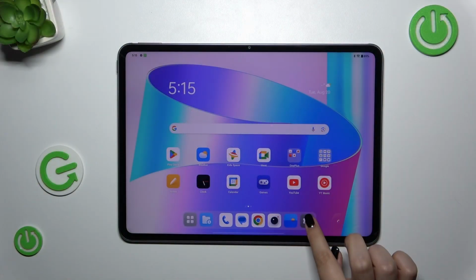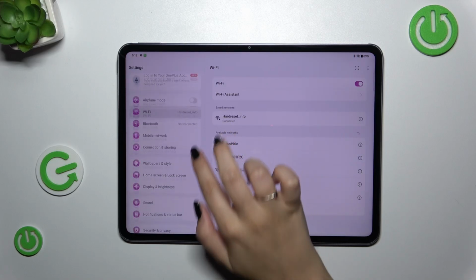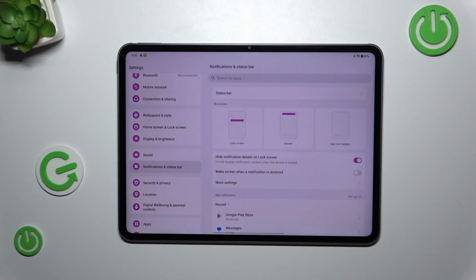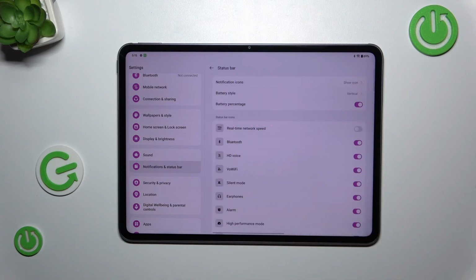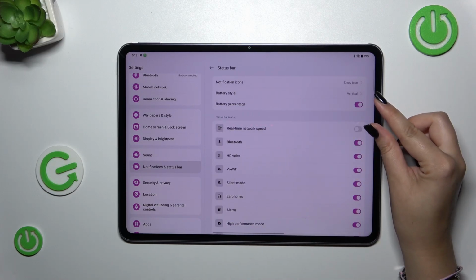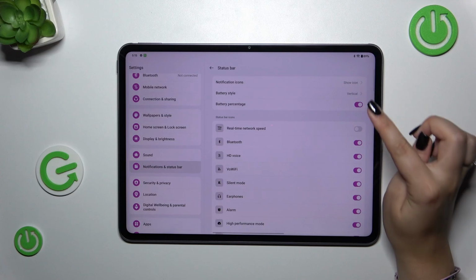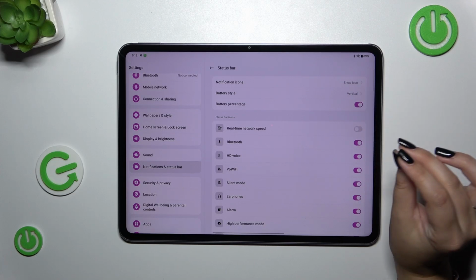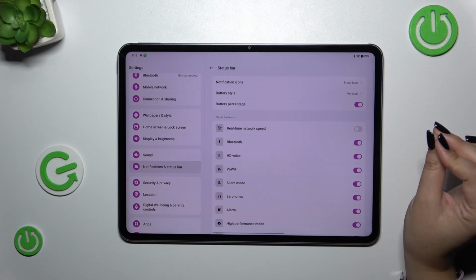So let's start with opening the settings, and in the left section we have to scroll down to find notifications and status bar. Then let's tap on status bar, which is at the top of the list, and as you can see here we've got two options which are connected with the battery, so the style and percentage, and depending on the style you can display percentage in a different way.